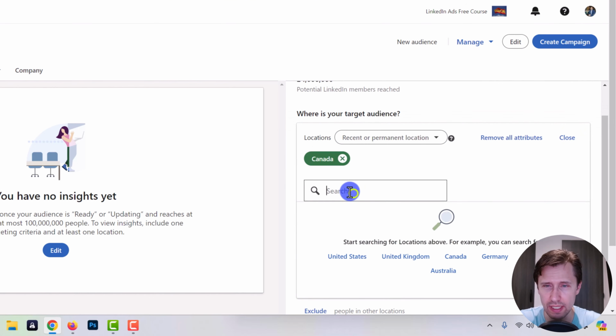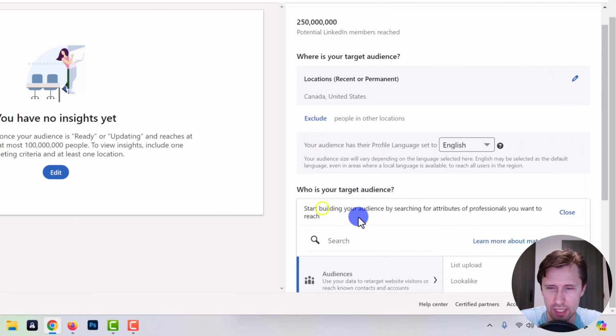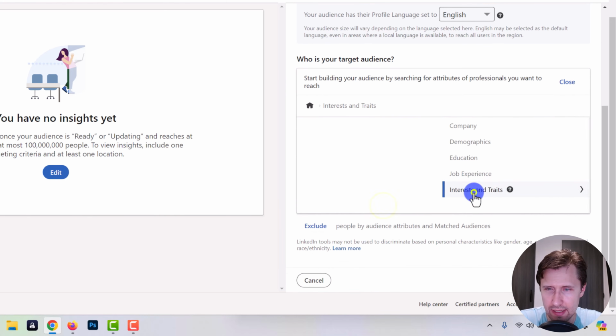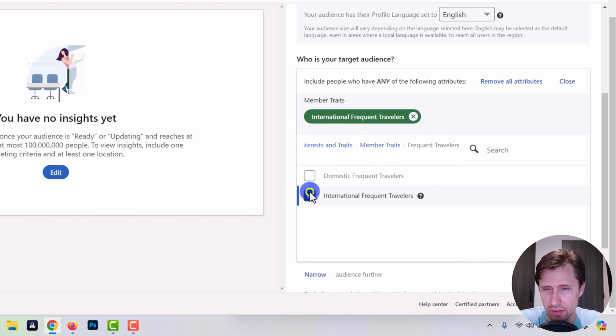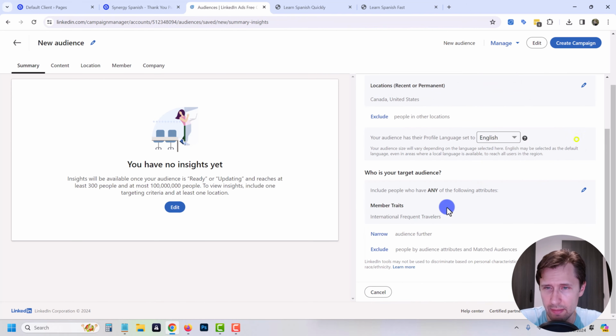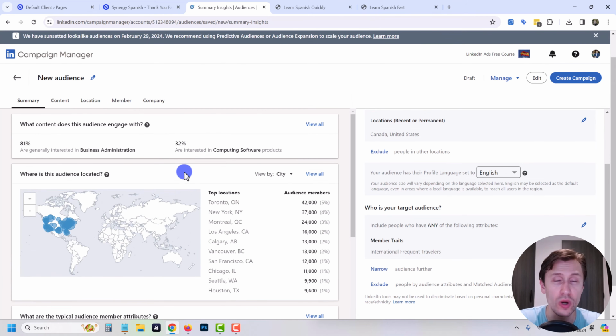Let's say we want to target United States and Canada for this audience. And then we want to target, let's say our interest group, right? The frequent travelers. So frequent international travelers. Now, the cool thing about this is once you're happy with that, you can click on apply and then LinkedIn will give you the data for these people.